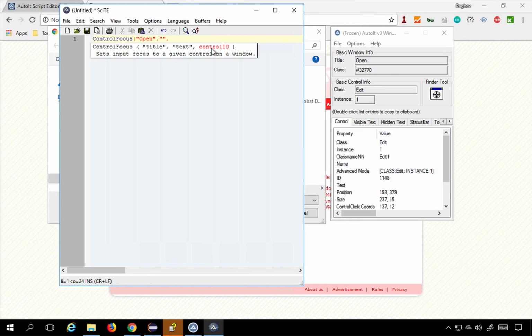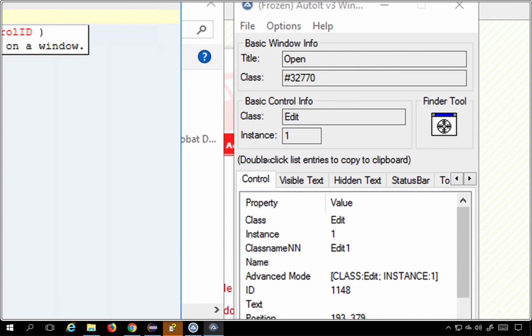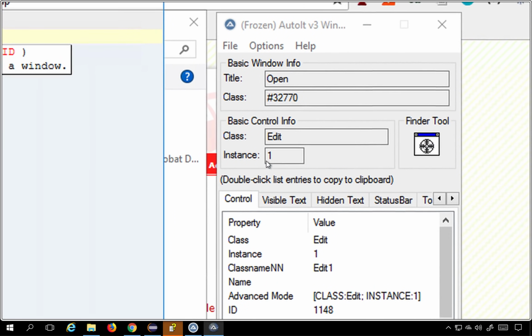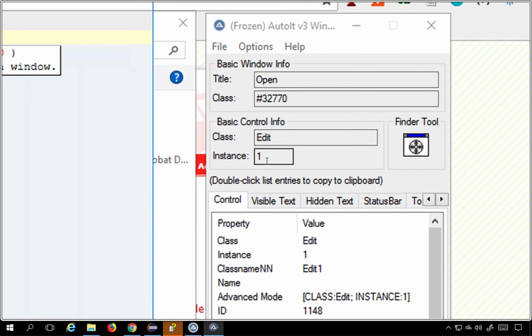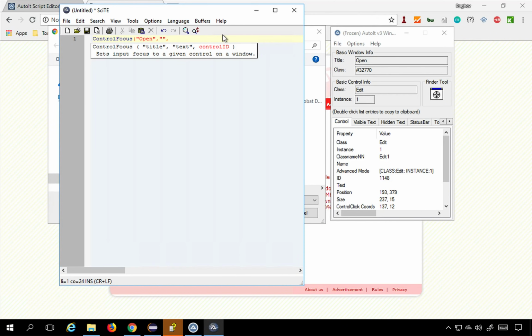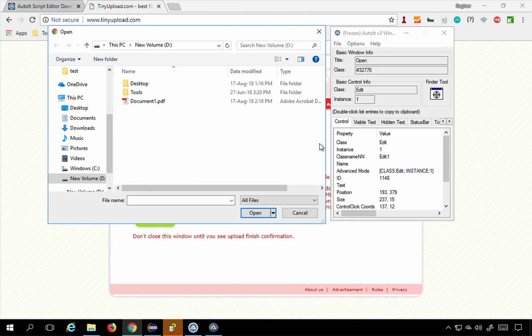And then we have to give a control ID. Now control ID, you can take it from here. So whatever you get in the basic control info, you can use the class along with the instance. So this is edit one. So I will say control ID here is edit one, and that's it. So I will close the bracket. So this is the very first statement. So this will get our focus on this particular file name text box.